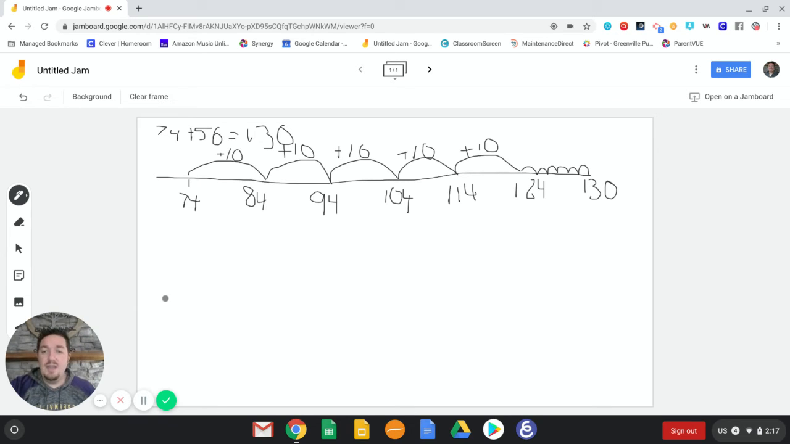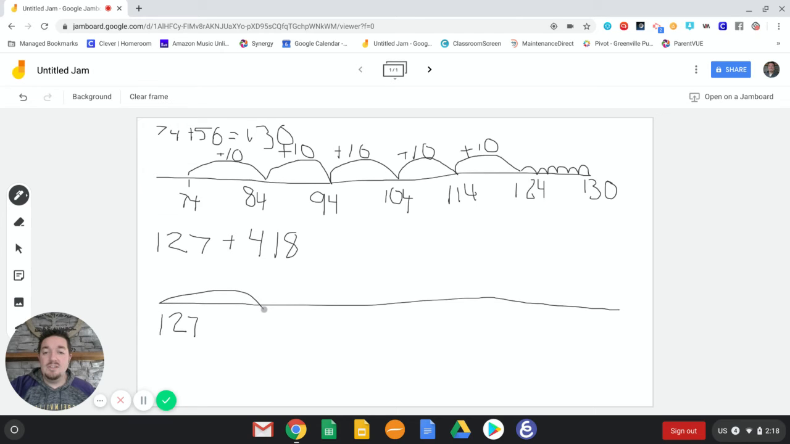But let's take a look at it if we had hundreds that we needed to add. So we're going to draw our number line. We're going to have now an equation of 127 plus 400, and we'll do 18. Okay, I'm just picking random numbers to help you guys out. So remember the same thing. We start down here at 127. The first thing we're going to do is we're only going to jump up by our hundreds place. So these are going to be the large ones. There's 100, 200, 300, 400.